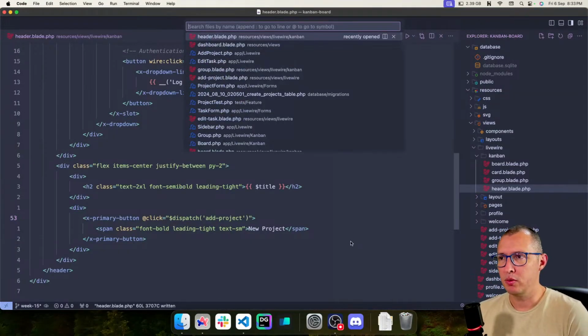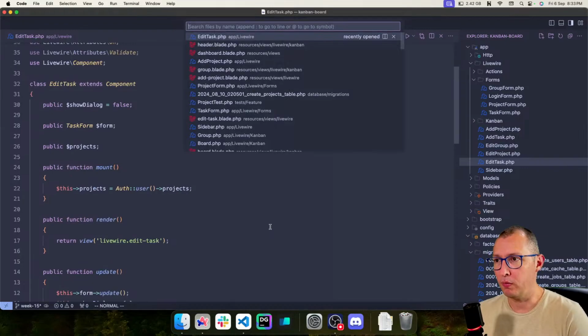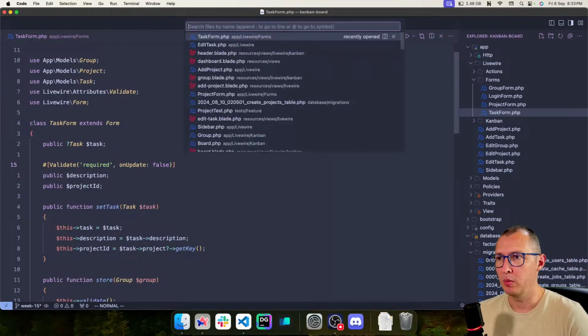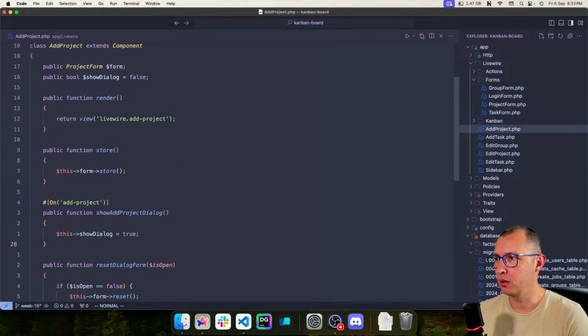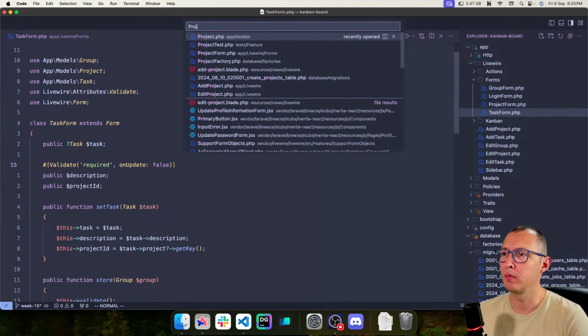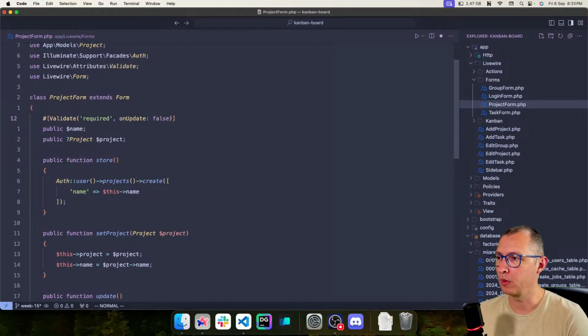Let's copy the validation strategy from edit task. So all I'm doing in the task form actually, I'm just doing this. So I'm gonna copy this line, put it in add project form, right here above the project name. So validate, so the project name is required, and what's this on update false? I forget.